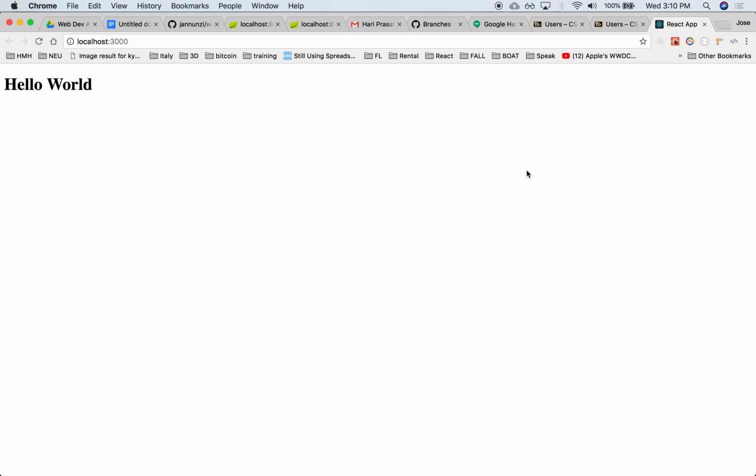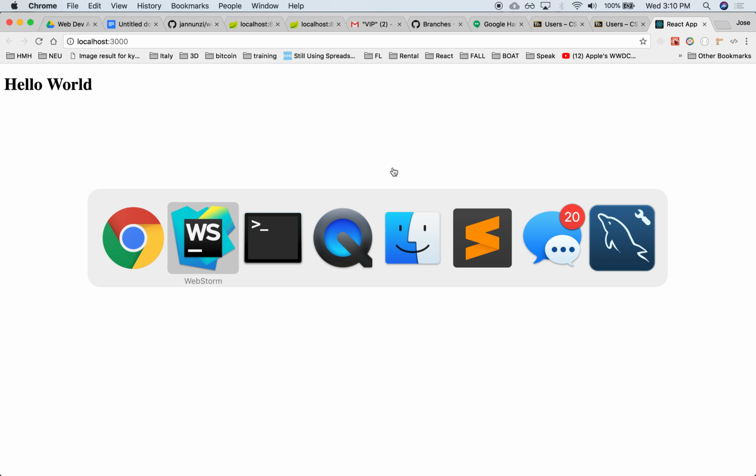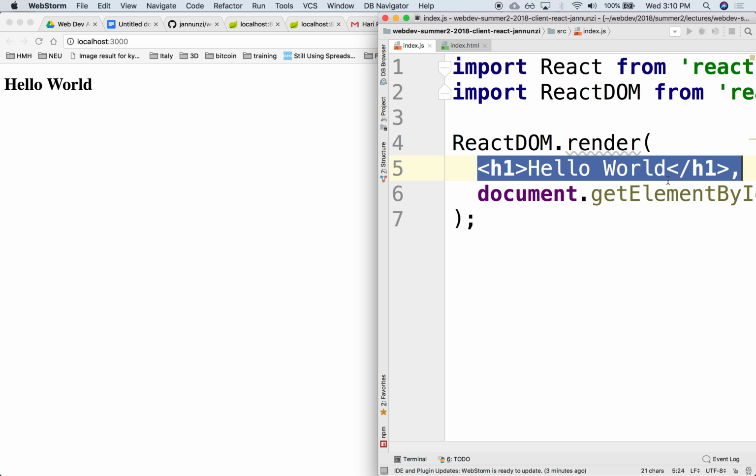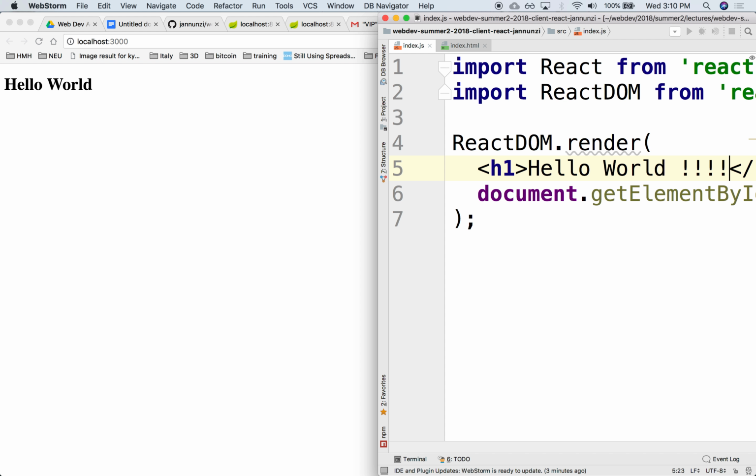Okay, so if we're lucky, it renders the hello world. Right, so whatever I put in there, I can render there. So if any changes I make here, right, it immediately compiles, right, and updates my browser.